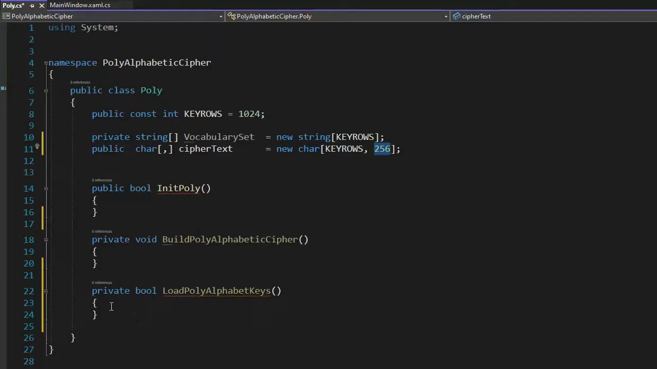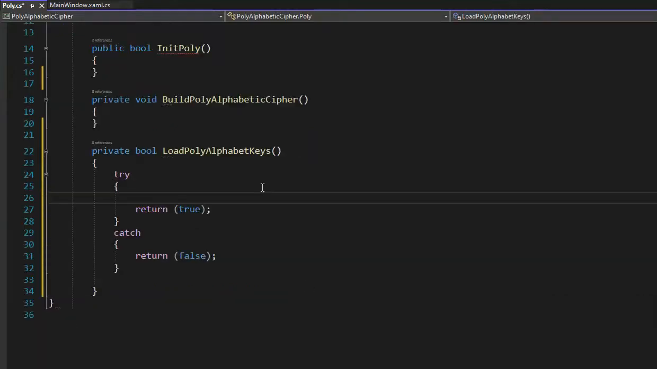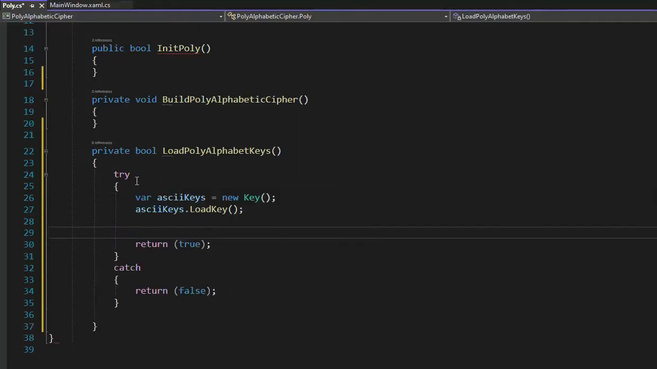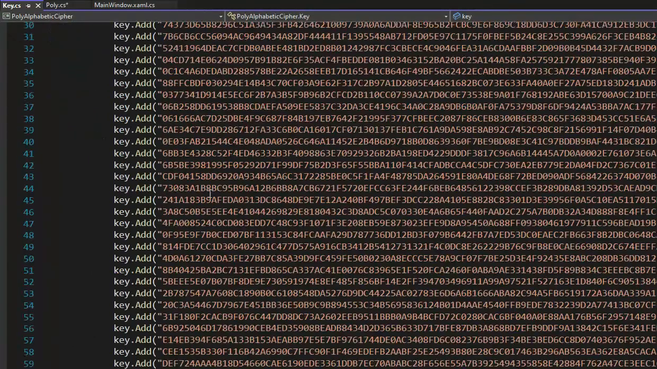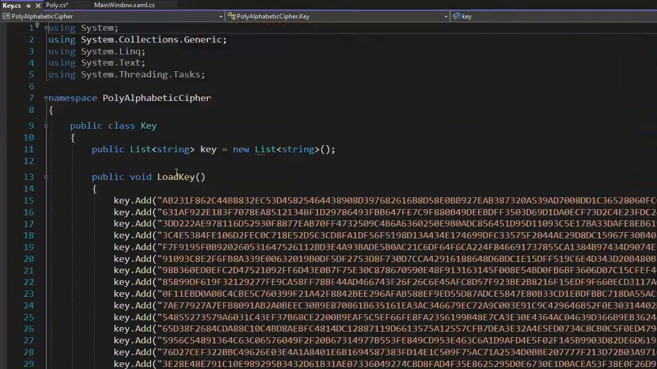Let's start at the bottom here with load PolyAlphabetic keys. Let us start with just a try catch command. If we try it, we're going to return true. If there's an error, we're going to return false. You can see here on line 26, we're going to declare a variable called ASCII keys equals keys, and then we're going to say load those keys. Remember in keys where we have that 1024? That's what we're doing. So load keys loads keys here.